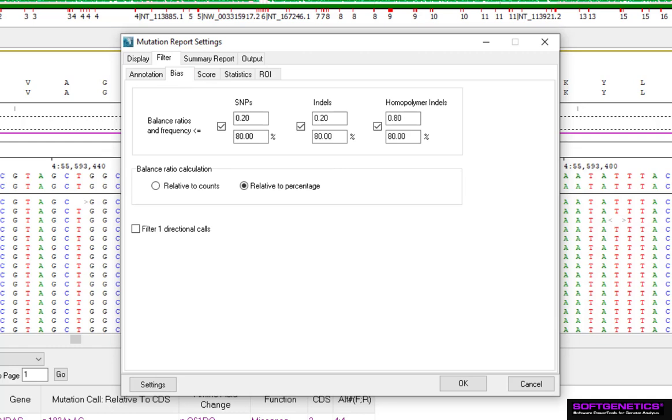On the Bias sub-tab, you can filter out variants that are directionally biased according to the balance ratio. The balance ratio is determined by the number or percentage of forward and reverse reads containing the variant. A perfectly balanced variant would have a balance ratio of 1, with lower ratios indicating more biased variants. These directionally biased variants can be more likely to be false positives depending on the chemistry used. You can select to use this filter and set the thresholds for filtering independently for SNPs, indels, and homopolymer indels.